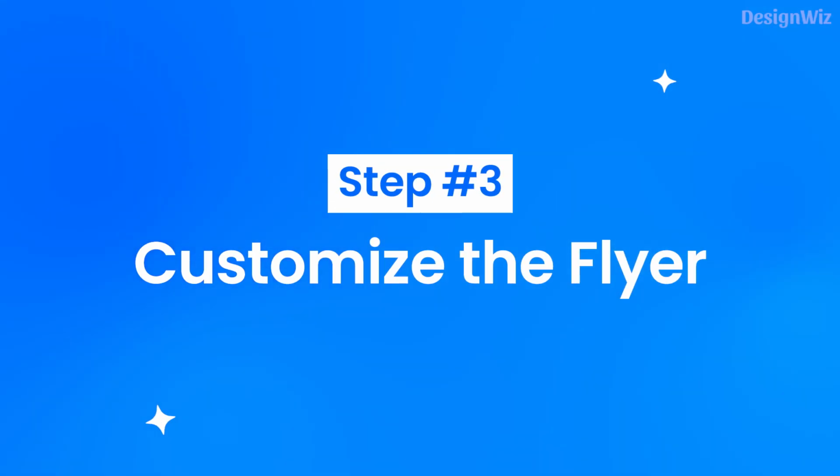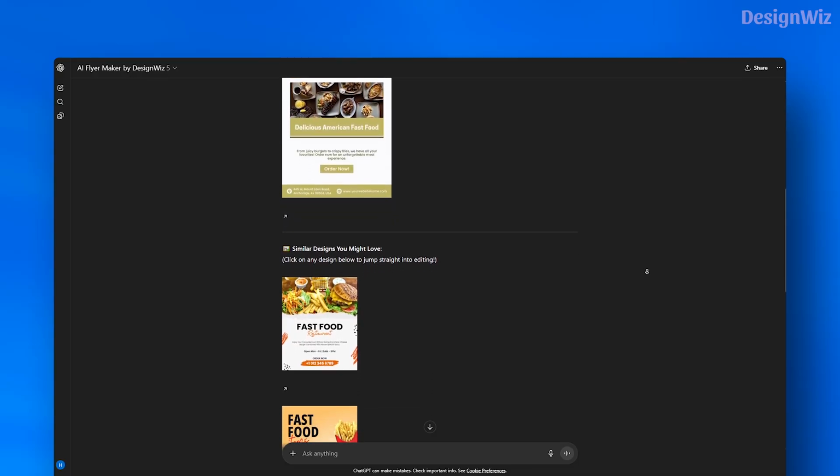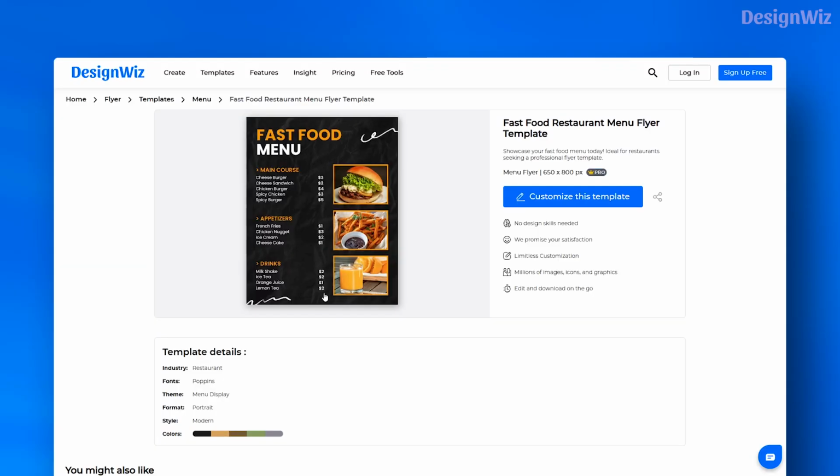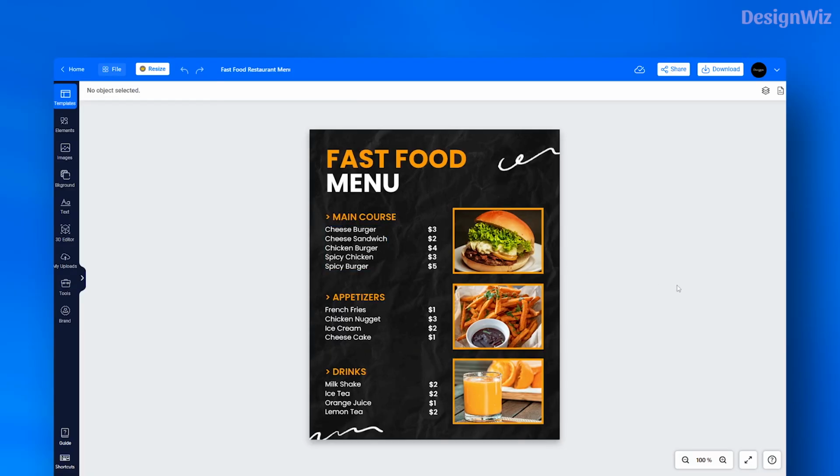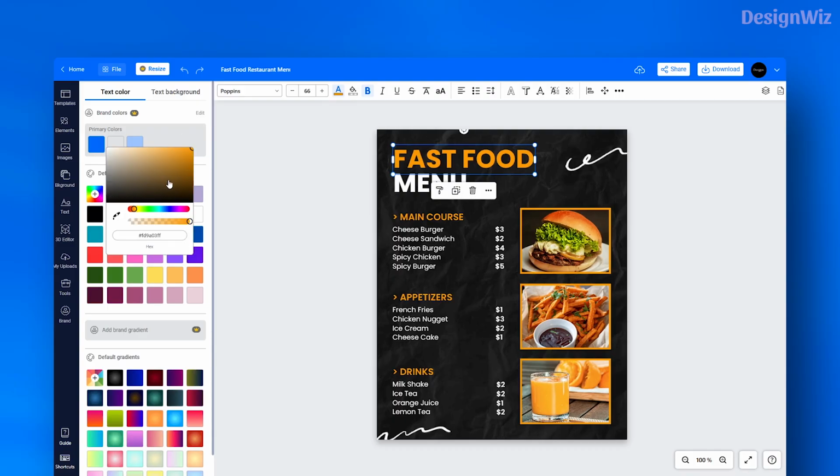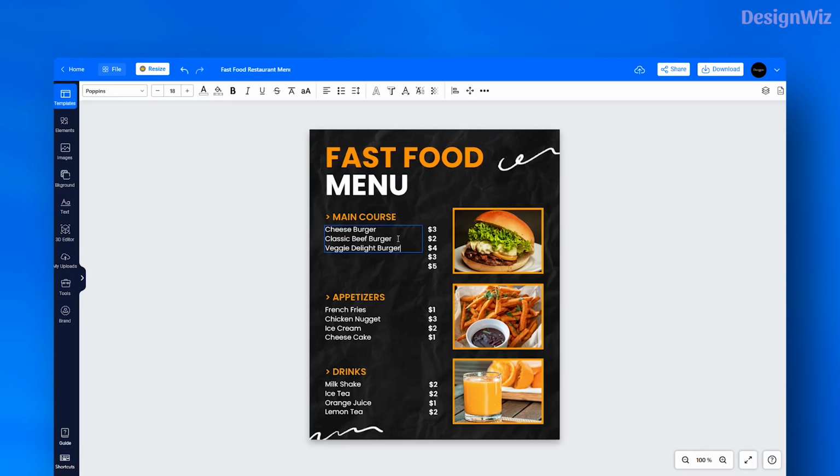Step 3. Customize the flyer. Want to make changes? Easy. Select the flyer you like, then click Customize this template. From here, you can update event details, try new colors, experiment with fonts, or adjust images. The editor is simple to use, and you'll see updates instantly.